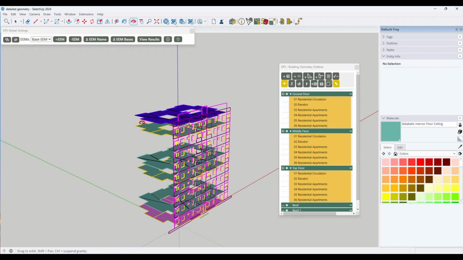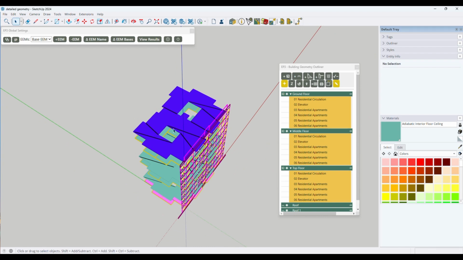And you'll notice a couple of extra lines were created, and this is just to eliminate the case where there's a hole in your surface. EnergyPlus does not understand surfaces with holes in them, so EP3 will go through that process of drawing these extra lines and creating a couple extra surfaces so you don't end up with surfaces with holes in them.